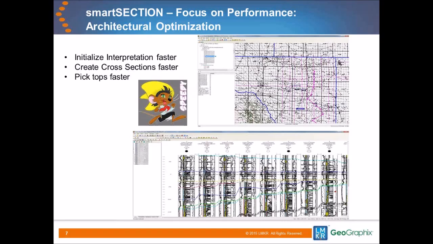So let's review the geology features first. Probably the most important thing that we've done in our geology applications is really focus on performance around our geomodeling application, and that is Smartsection. We have been able to initialize our interpretations faster. We're able to create cross-sections faster and pick tops faster within the geomodel. And I'll show you what that means here in just a bit.